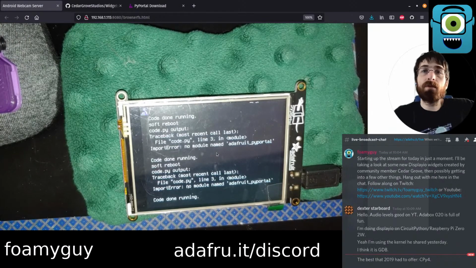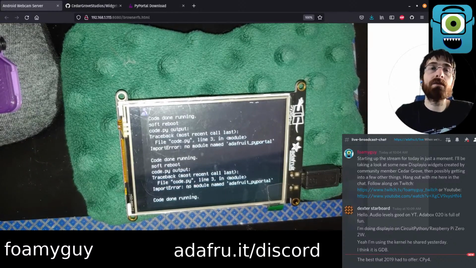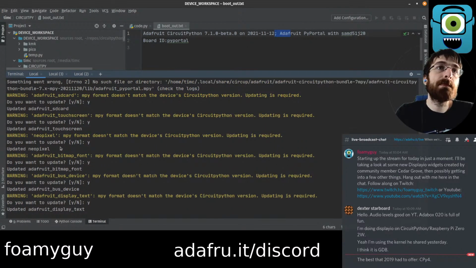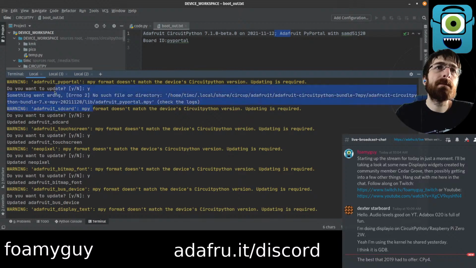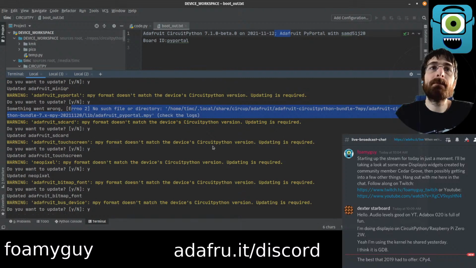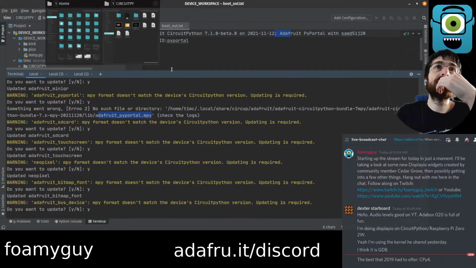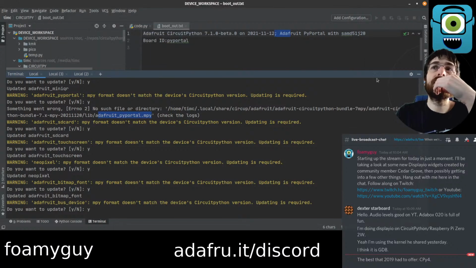No module named PyPortal, actually. Interesting. code.py line 3. So did PyPortal, was it one of the ones in here? Something went wrong. Python bundle. Yeah, so PyPortal, it's not a single file. It's probably a module.